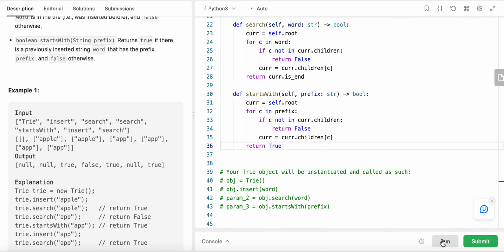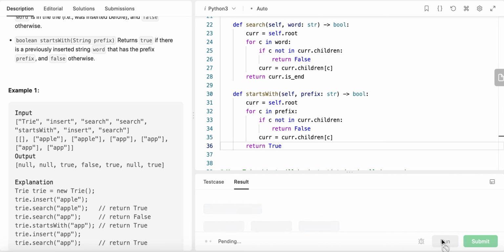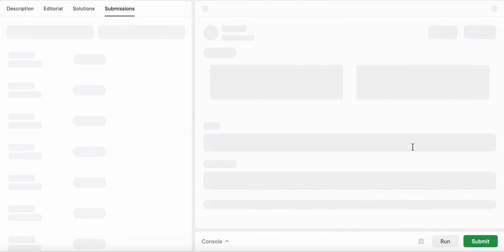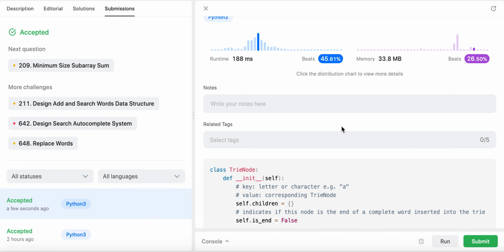Let's try running. This solution has been accepted.